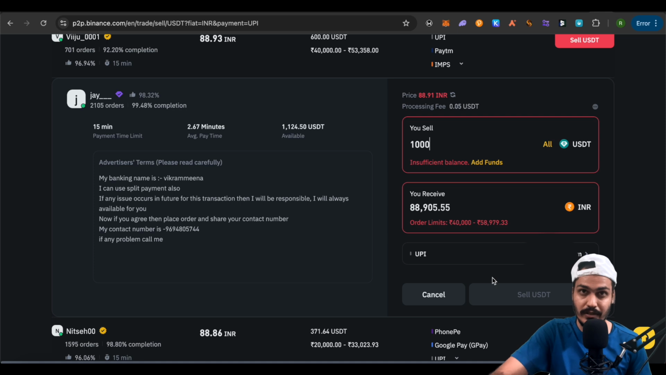Then click on this option of sell USDT, and after that when you receive that particular amount that you have selected in your bank account, you can confirm that particular transaction, and after that the USDT will be released from your account as well, and the person purchasing this USDT will receive it, and you will receive the fiat currency in your bank account. And this is how this transaction will take place.